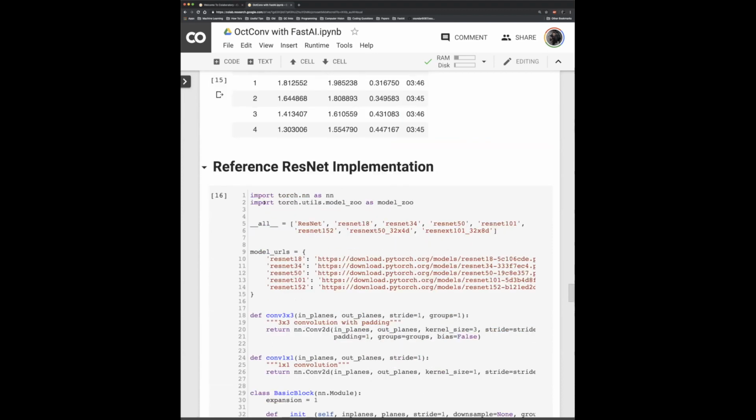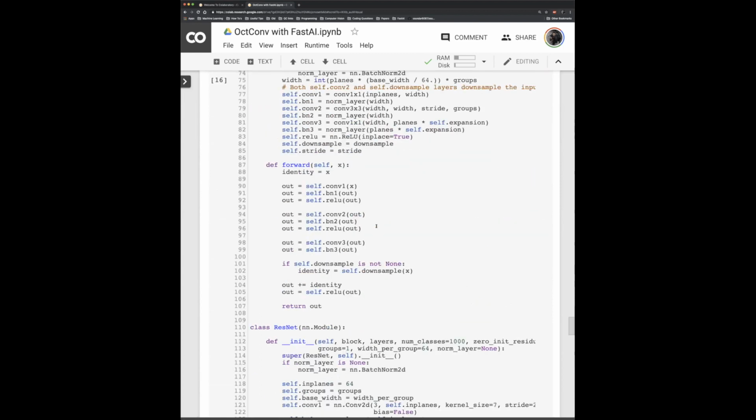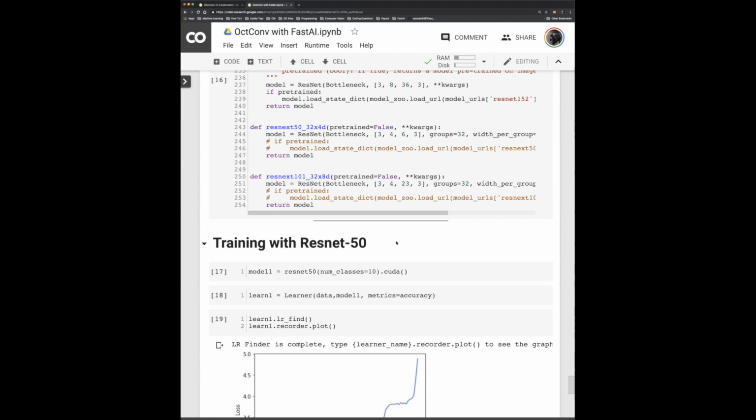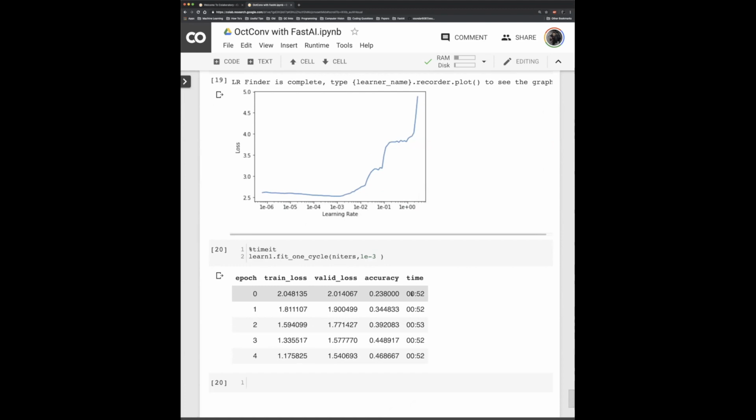So I've just taken their code for ResNet. I haven't made any changes to it. And using the same data bunch and all other parameters remaining the same, it takes 52 seconds for the vanilla ResNet, which is shocking, because this means that the octconv implementation is about 3 to 4 times slower, which is puzzling.